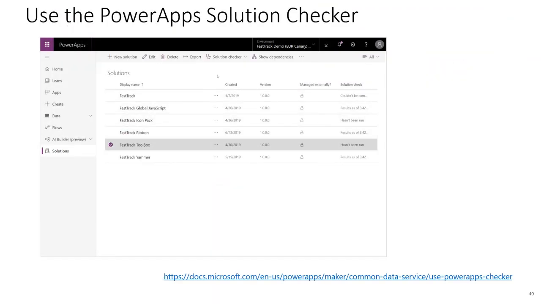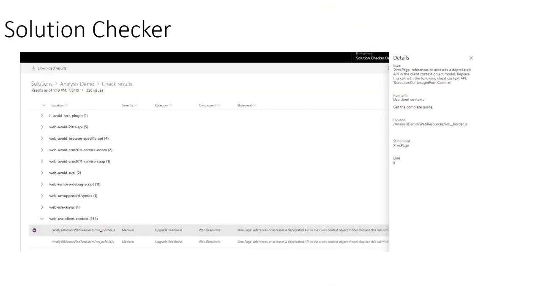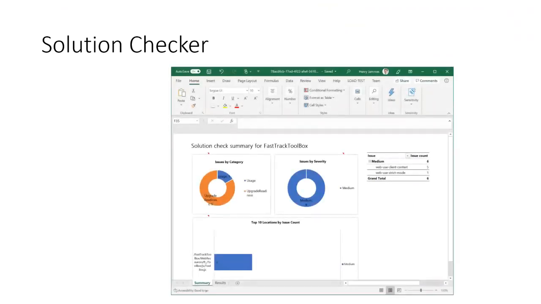So basically you just select the solution that you want, you click on run, and it runs in the background. It actually shows you some of the results that are available in there. And this is an example of what it might look like. As you can see, it's quite comprehensive. It goes through everything, and it gives you a statement and a description of what your errors might be. And it can spit out a nice report as well in an Excel format.